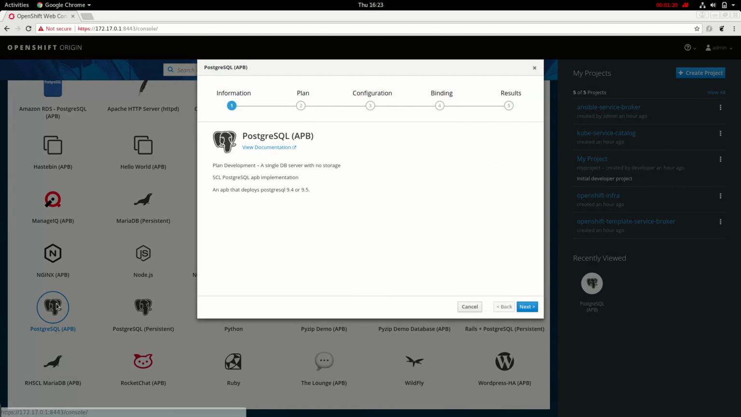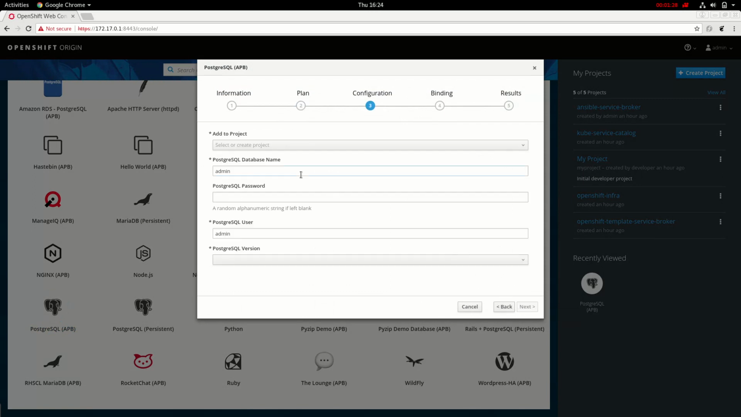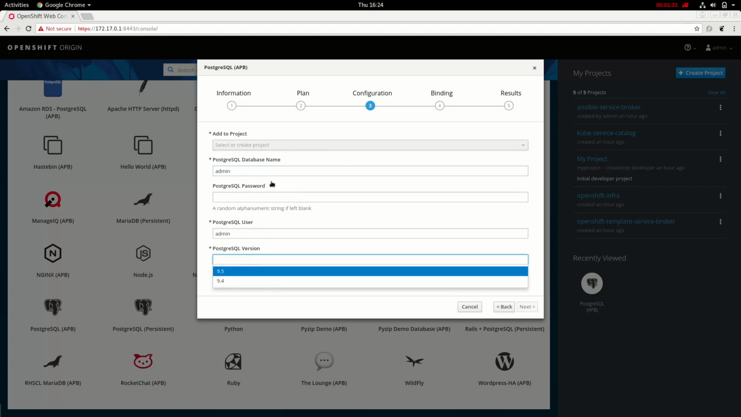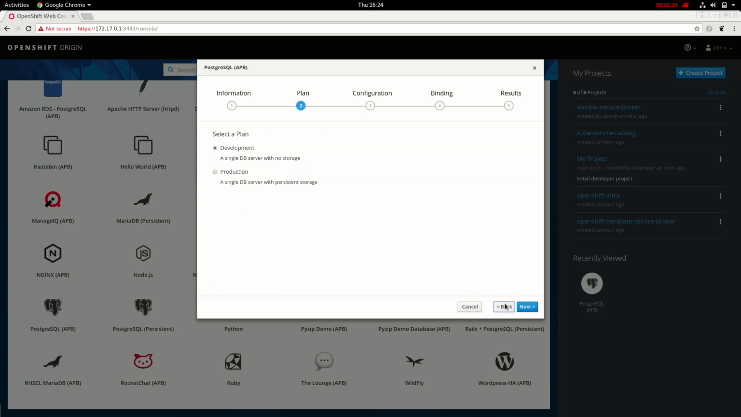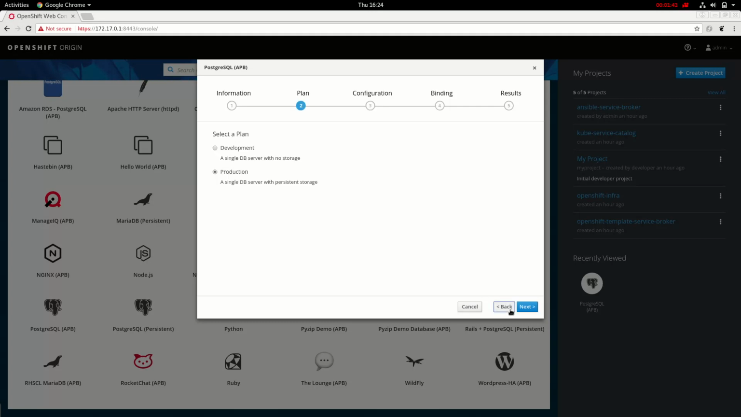So if we go here to the Postgres APB, we'll see that it has two plans, a development plan and a production plan. And we'll see that in the development plan we have just a couple parameters like database name, password, user, and version on 495. And if we go back and look at production, you'll see we have just the same set of parameters.